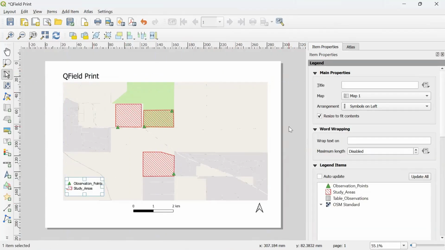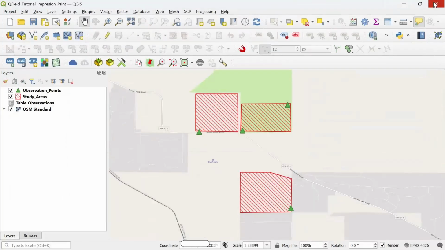Okay, again, this is a very simple map. I don't want to spend too much time actually putting together a really good cartographic map. The goal is to show you how you can see this in QField app and how to print it. So now I'm gonna save this project, and I'm gonna close this window, and I'm going to save also the QGIS project.